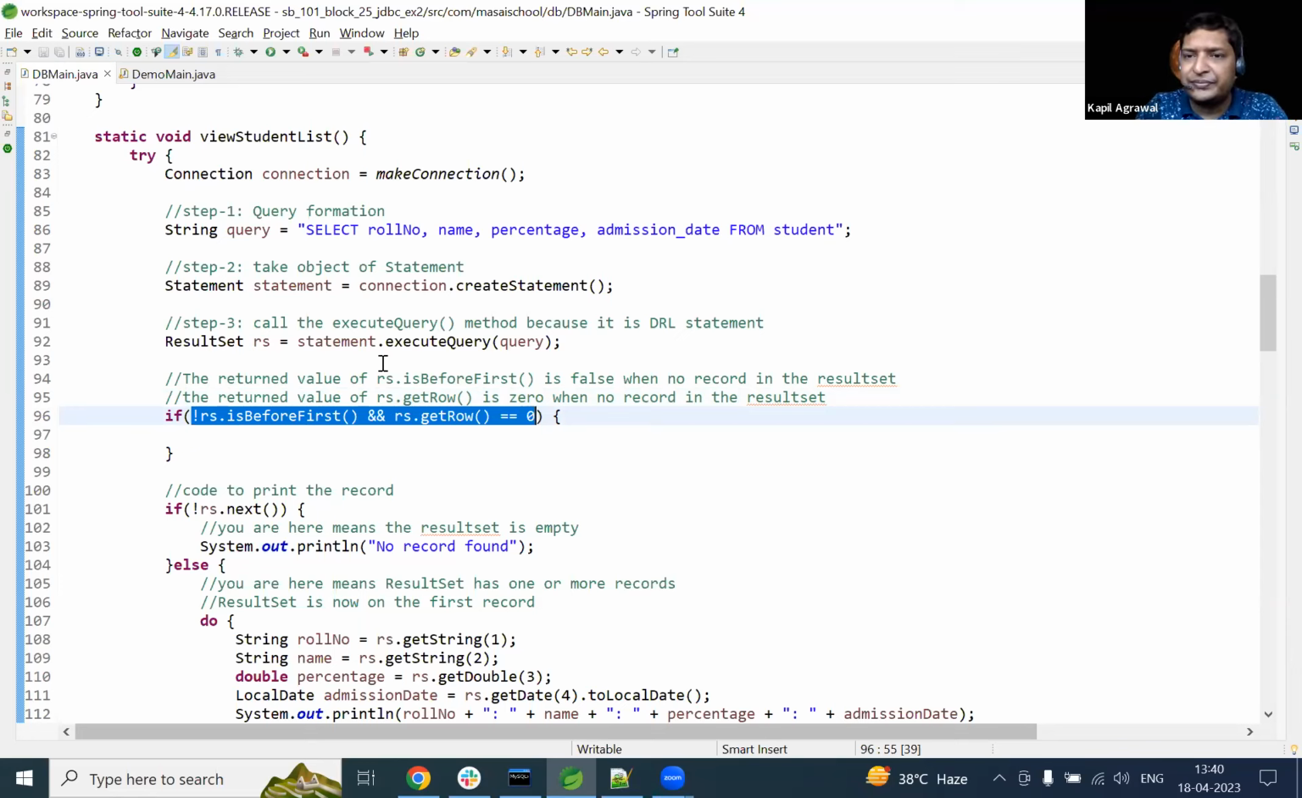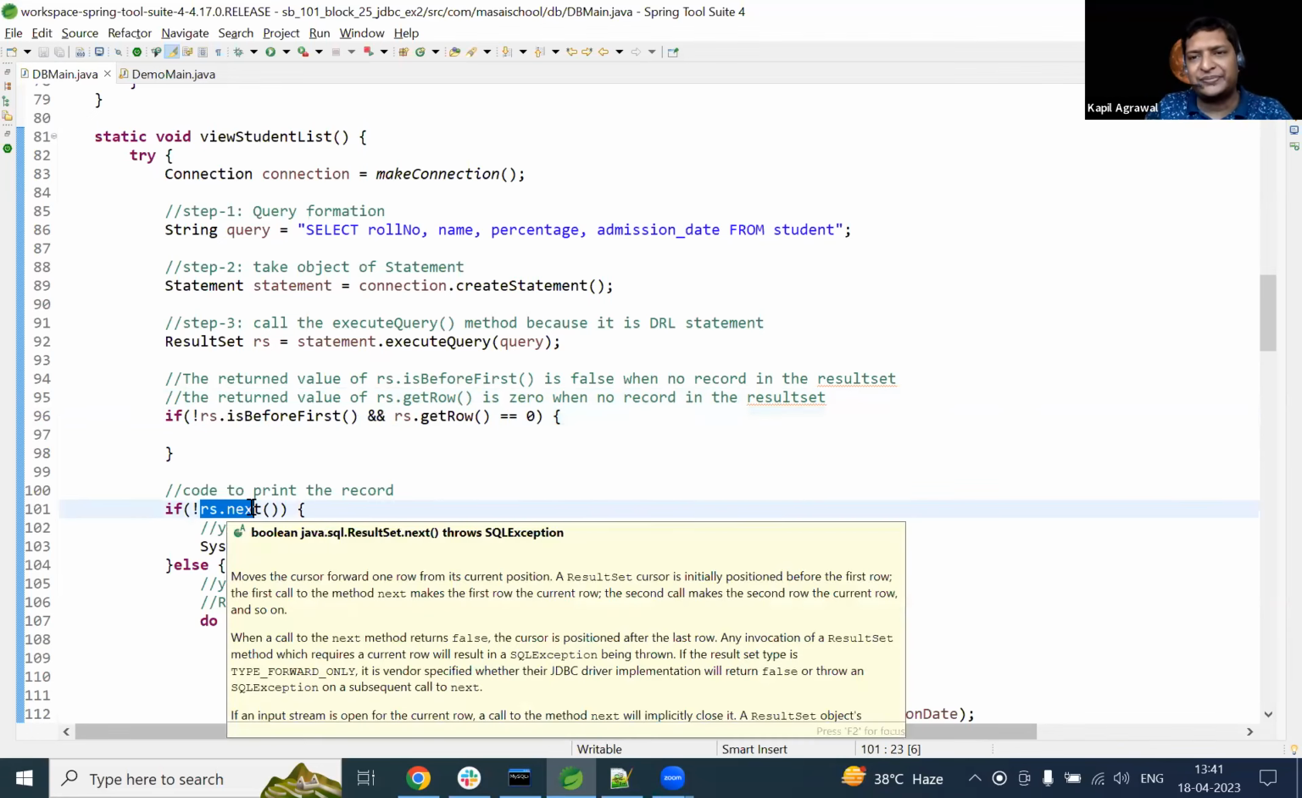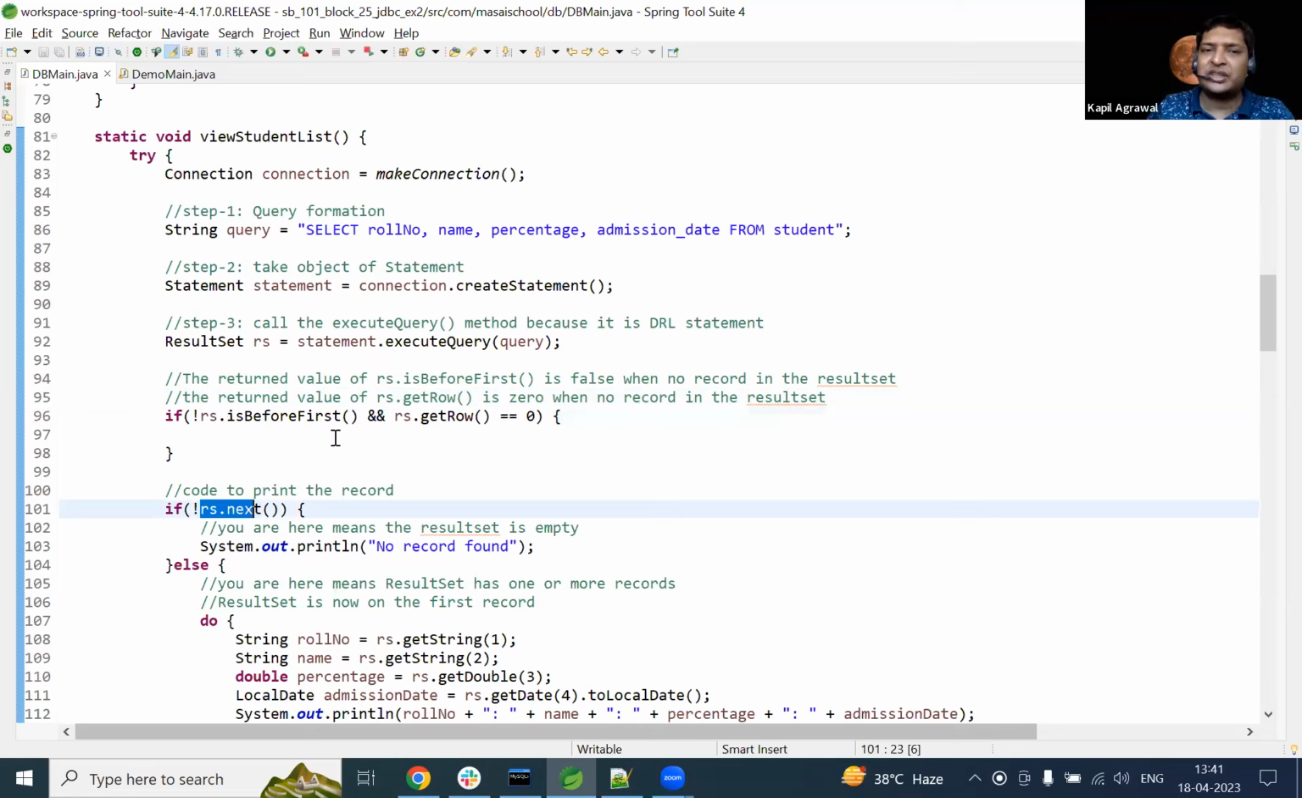Clear, everybody? What is the advantage of using this method? The advantage of this approach is that you are not supposed to call the rs.next method to check whether the result set is empty or not. Yes or no? So whenever you want to check whether the result set is empty or not, please be in the habit of always using both the conditions. Always be in this habit.